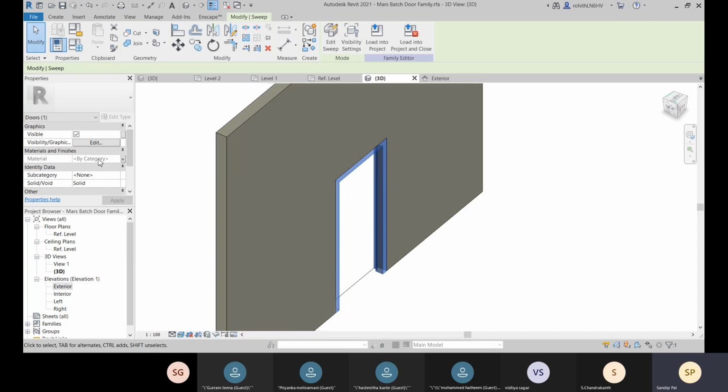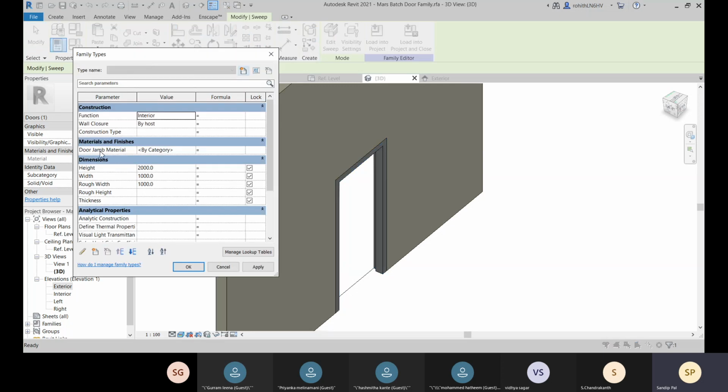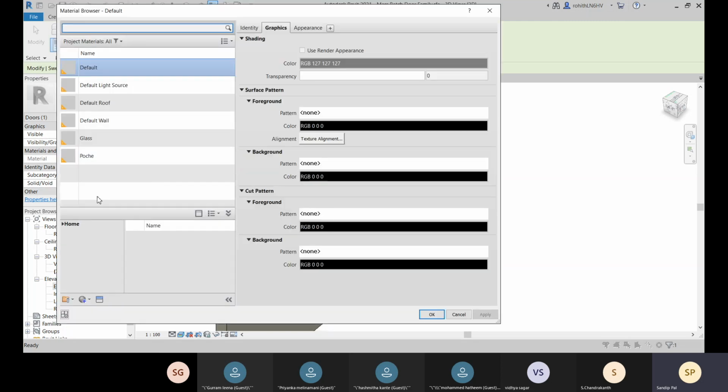And now you can see that I cannot change this from here, and it's showing you this equal symbol. That means it is associated with a family parameter. So you come to this family type window, and from this only you can change it. Okay, so now you are going to define, and see, we have very few in the list. So for that what we can do, we can come to this. So this is your project materials. I think I have already discussed about this. This is your project material, and this is your library.